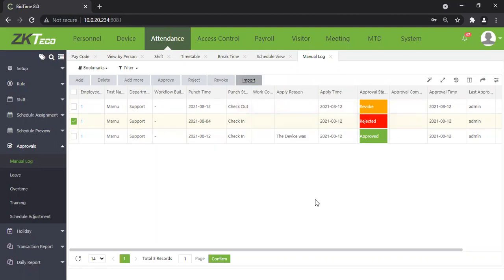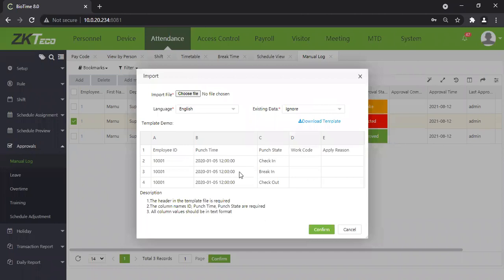You can also import a list. All of these manual logs, you can do on an Excel spreadsheet if you'd like. Just download the template first and then import that once you're done.